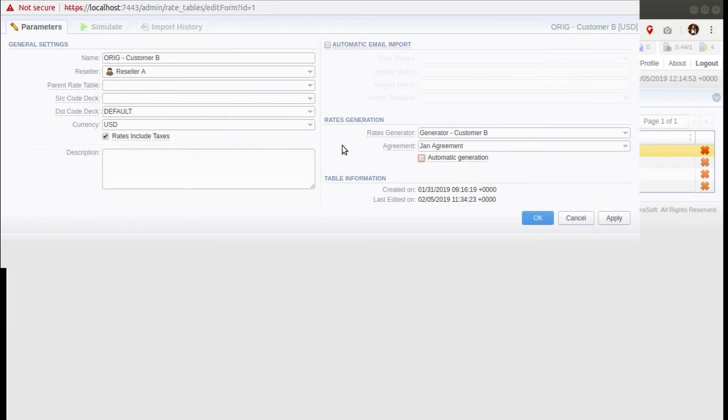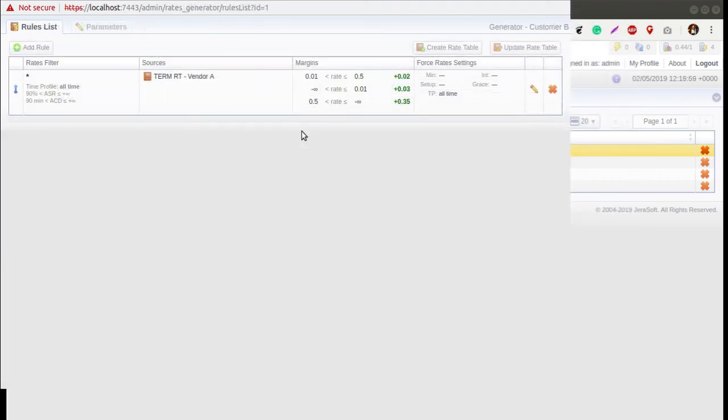Apart from that, rates generation can now be fully automatic if you assign a rates generator and an agreement to the respective rate table in its parameters and enable the automatic generation checkbox. So in this case, the rates generator will work like this. It will scan the sources indicated in the rules list for any changes. If it sees them, it will trigger automatic generation for the target rate table.